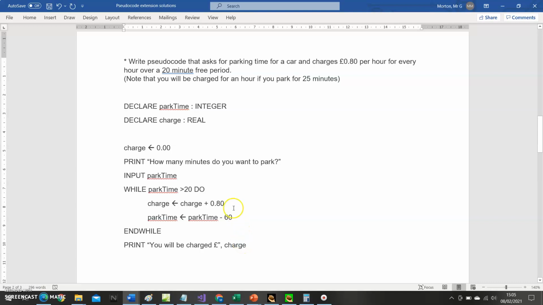If we were in for 40 minutes, it would come to here, it would say while park time is bigger than 20, which it is. We'd add 80 pence on, we'd take 60 off of 40, that would give minus 20, so it wouldn't repeat the loop, and we would be charged 80 pence. But what if we were going to be there for 65 minutes? Now 65 minutes is 1 hour and then another hour. We've gone into the second hour. So what's going to happen here?